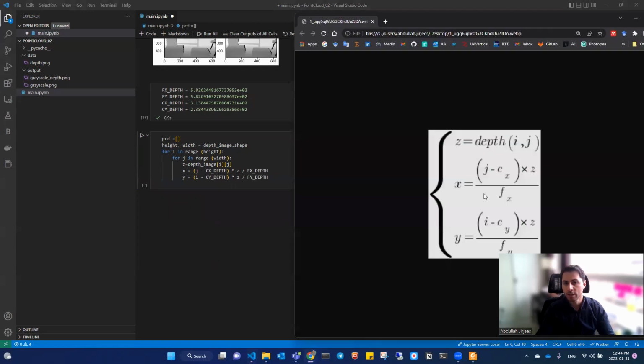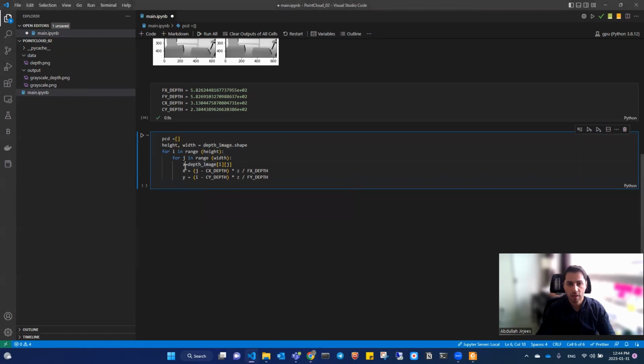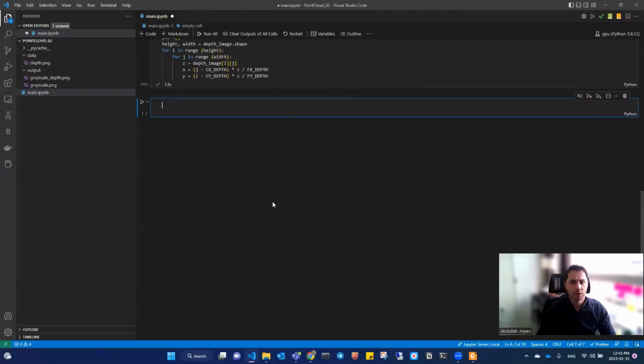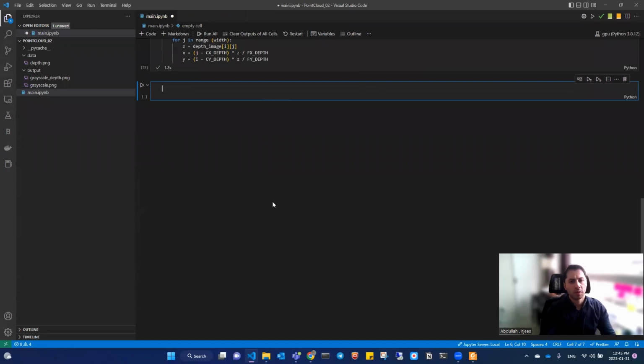So now you look at the equations here. I like to make them all consistent and nice. So we have z, depth of i and j, and then we have x, which is j minus cx depth multiplied by z and divided by fx depth, and y is i minus cy depth multiplied by z divided by fy depth. So moving forward, after everything runs smoothly, now we're going to display that using Open3D.